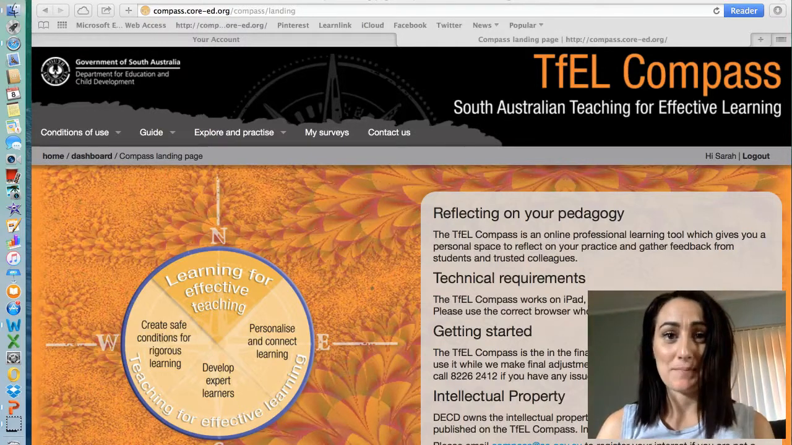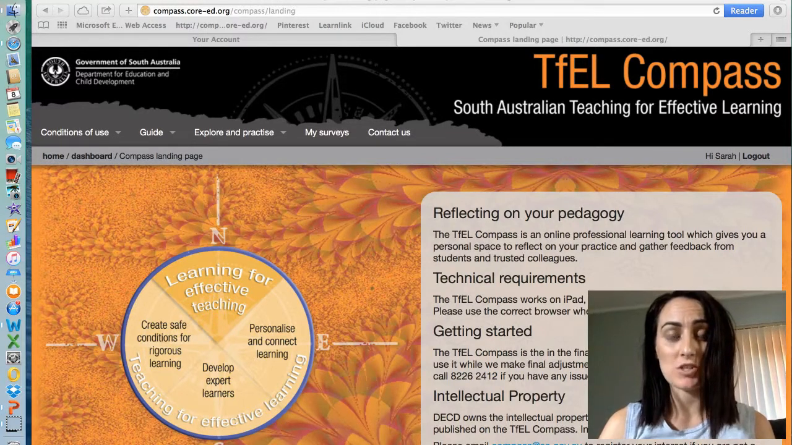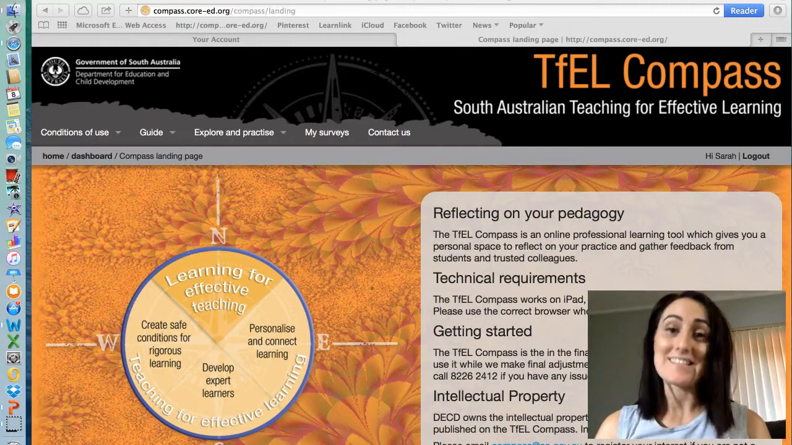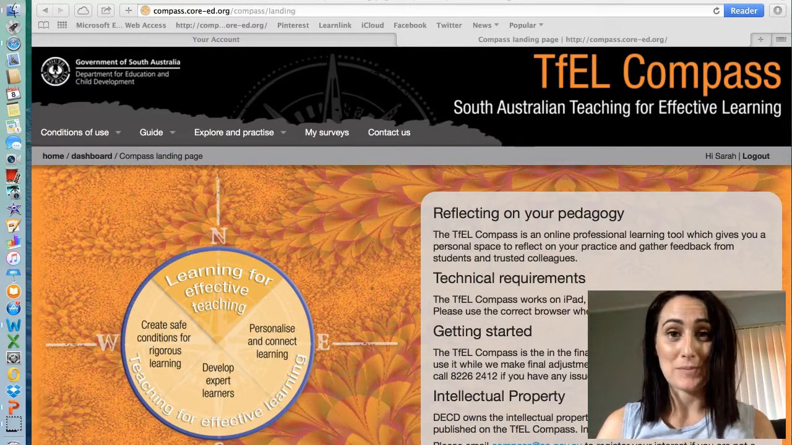Okay, so many leaders have been asking me how to set up a PLC within the TfEL Compass tool. So today I'm going to show you how to do that. And this is my first time trying the flipped approach, so I'm looking forward to getting some feedback at the end of this.